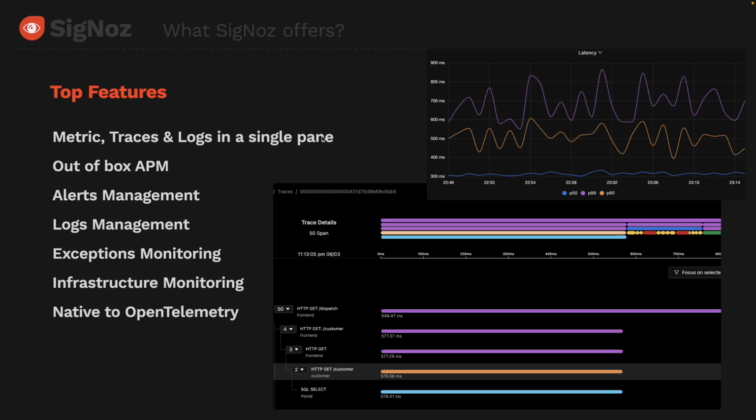SigNoz is based on OpenTelemetry, and this is the only SDK we support. That makes SigNoz one of the best tools to visualize your OpenTelemetry data. If you are starting your journey today of observability, I highly recommend you to check out the OpenTelemetry project and see how it can help you in better observing your systems.